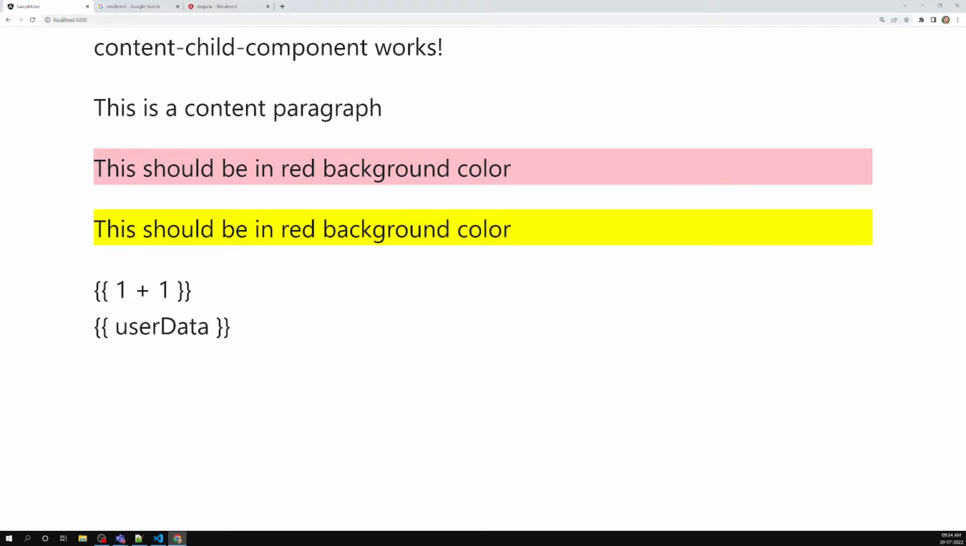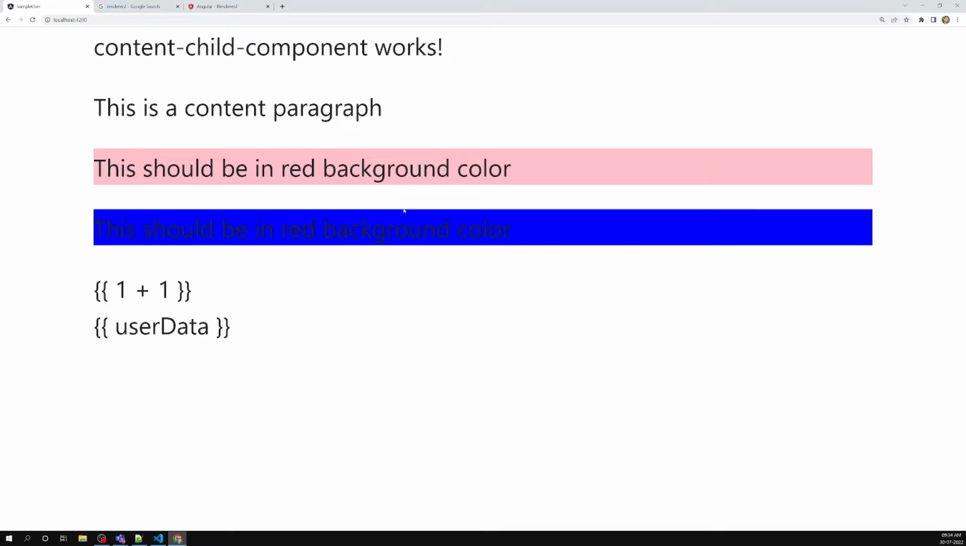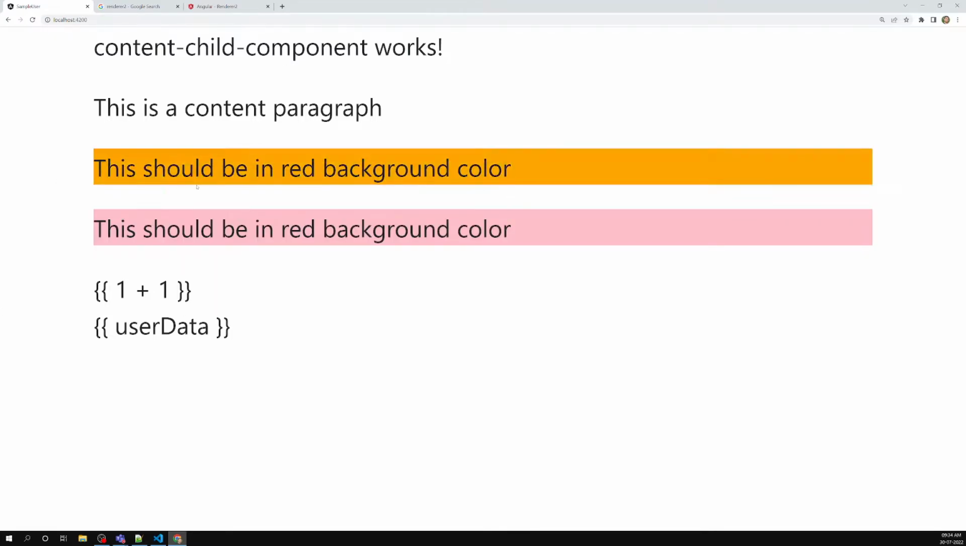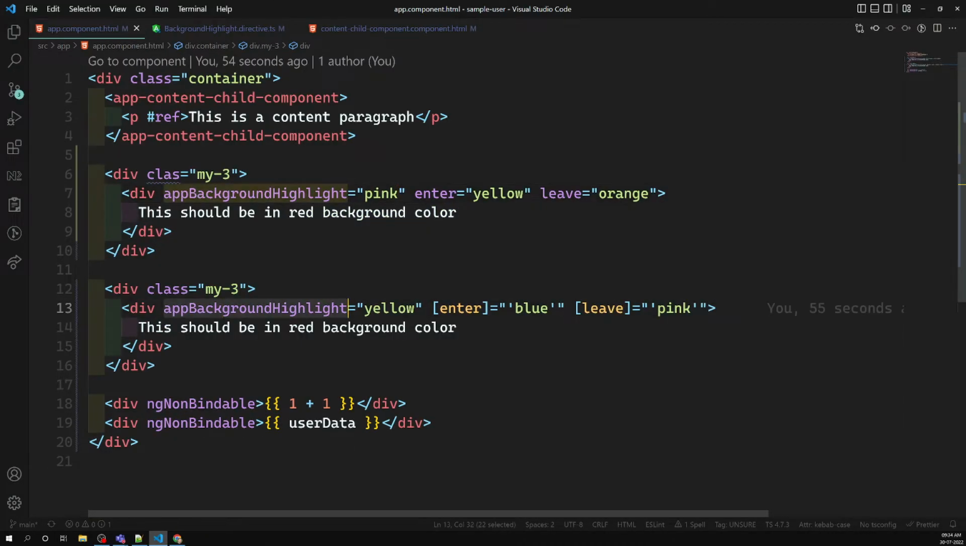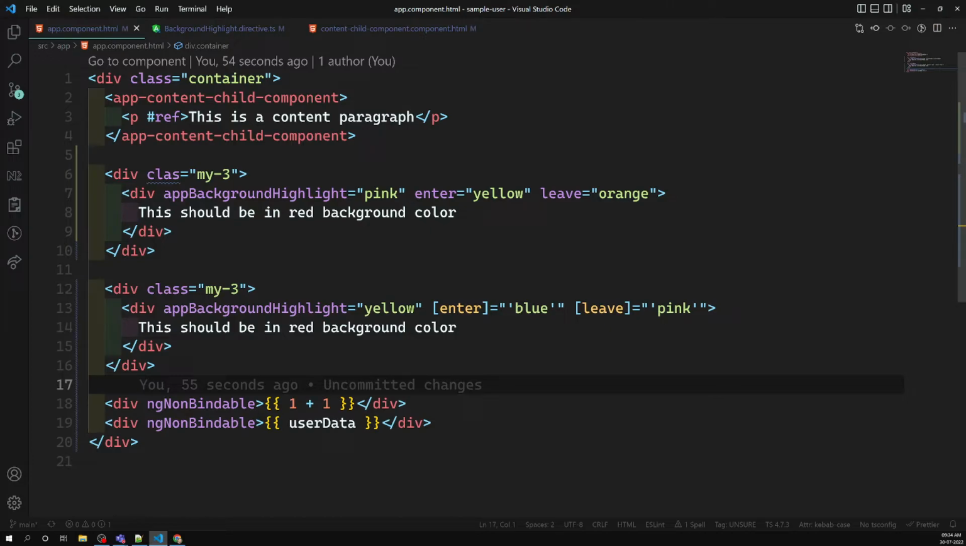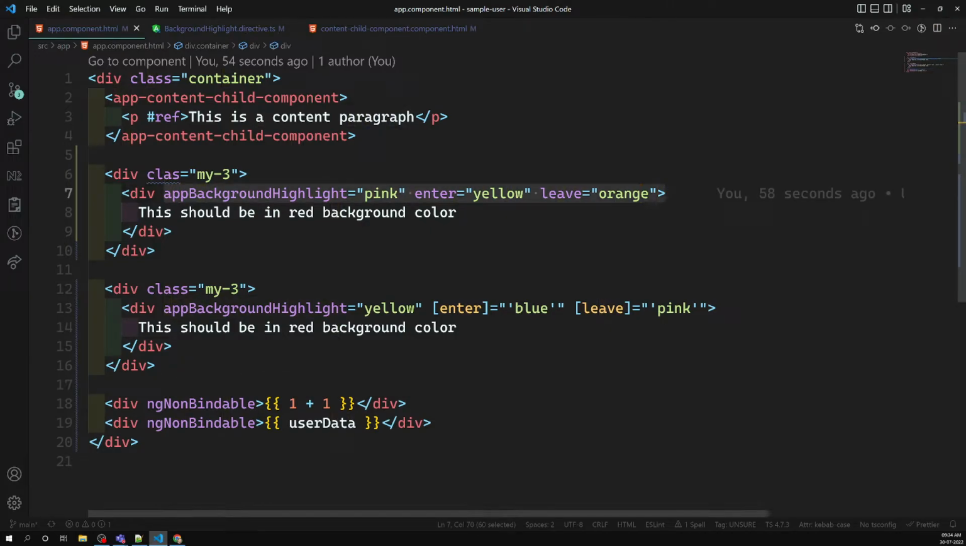See, the default color for this one is yellow and this one is pink. If I hover, this one is coming, and if I hover for this one, like this it is coming. So this is how we will be sending data to the directives. We have sent multiple values to the directive, and also to the directive itself we have assigned it, and I am able to use that one here also. So this is how we will be sending data to the directive.